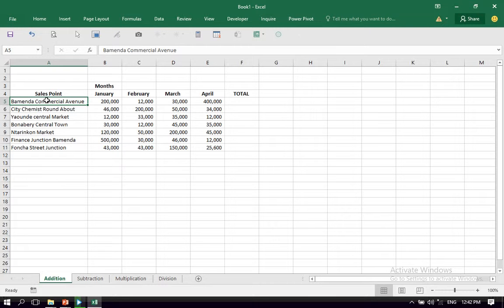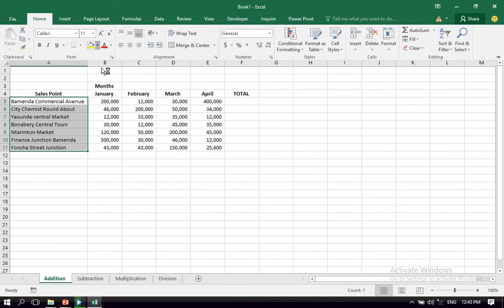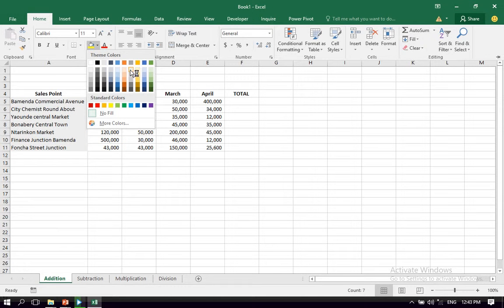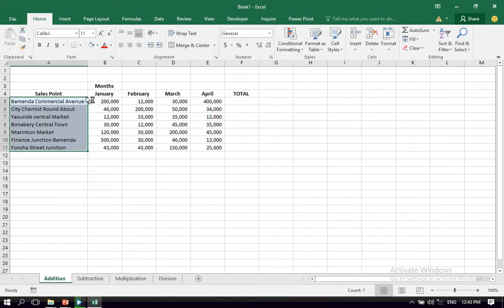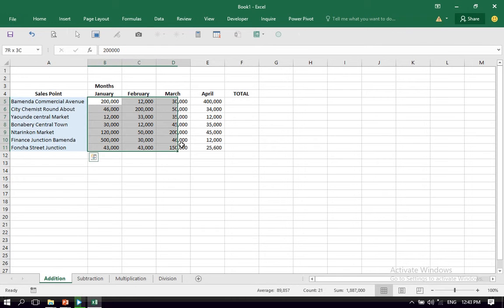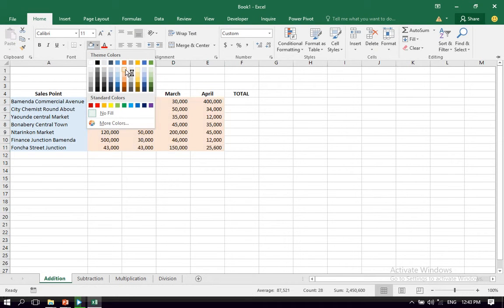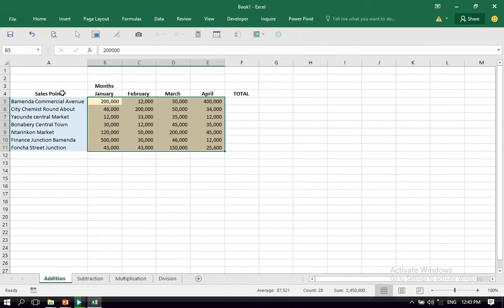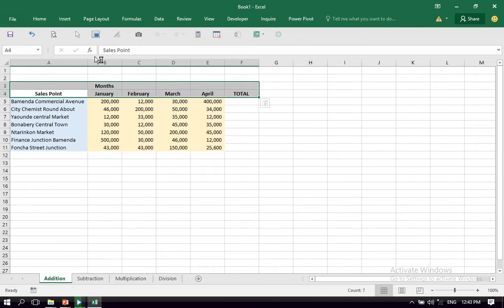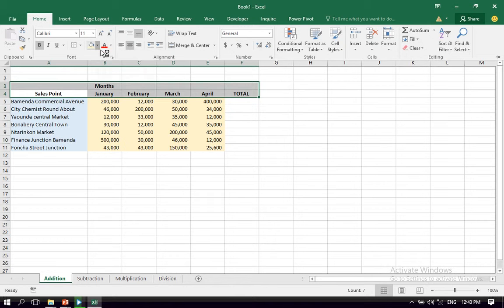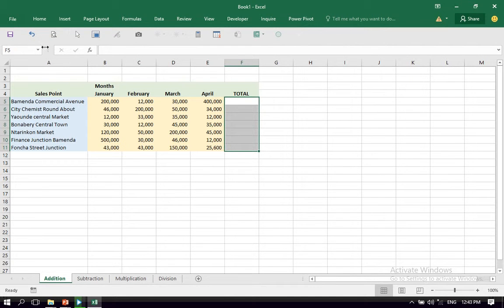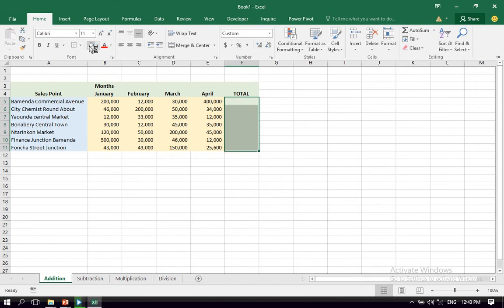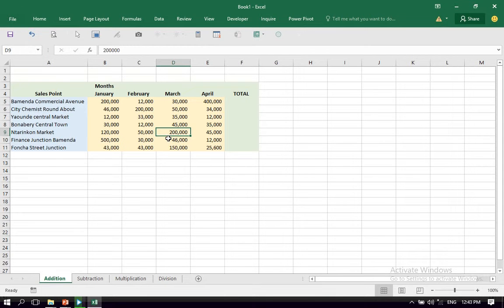We can decide to change the back fill here, and let's put a color that is going to be light, like this, and then we're going to separate our text. We're going to put the back fill color. Our headers are going to have green, and the total column is going to have green too. That's okay, so we are good to go.